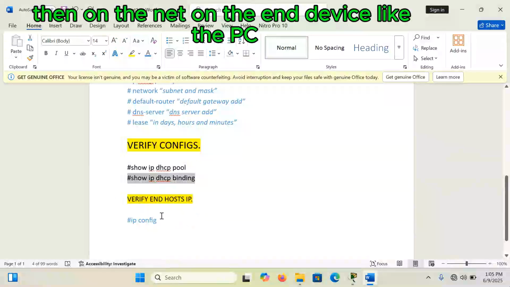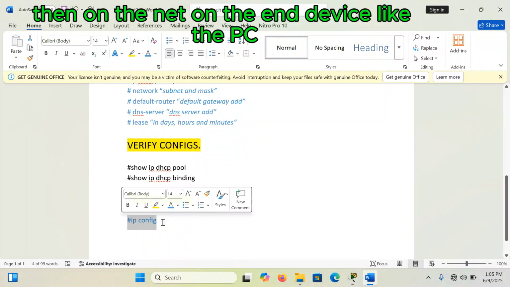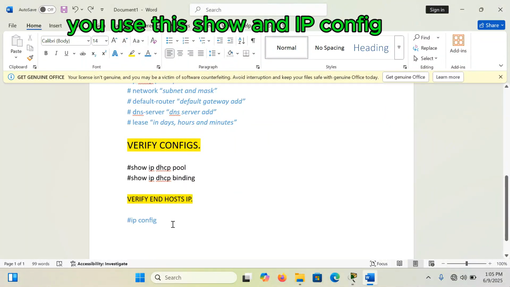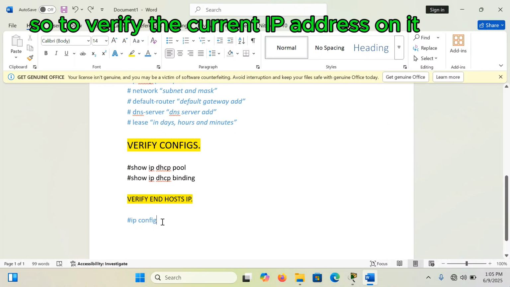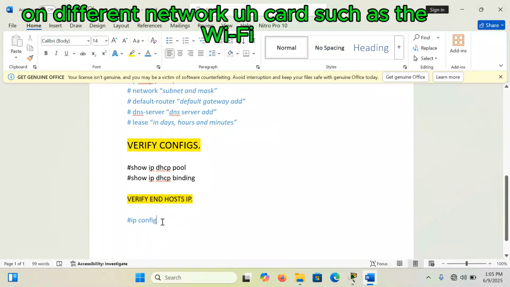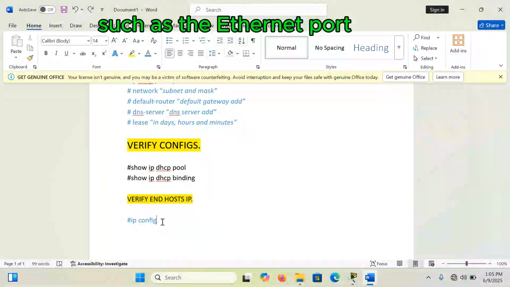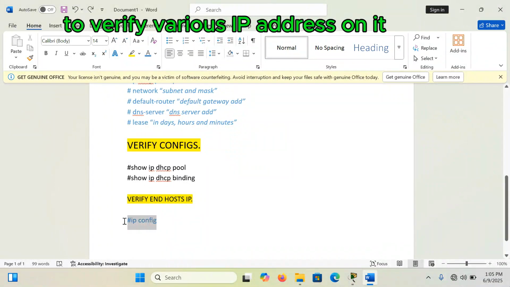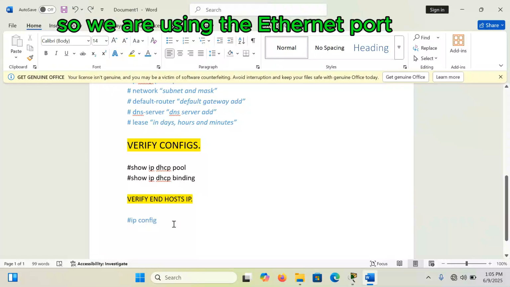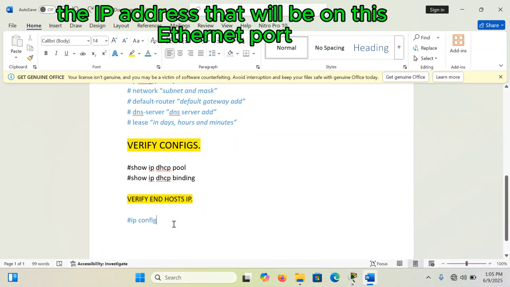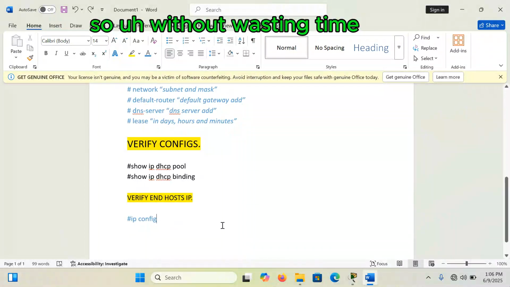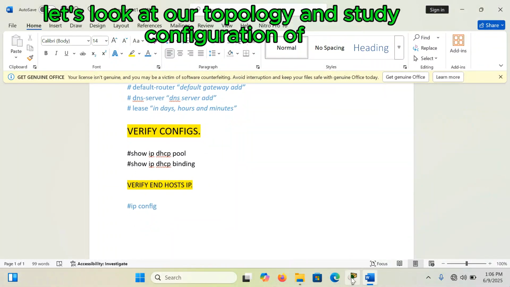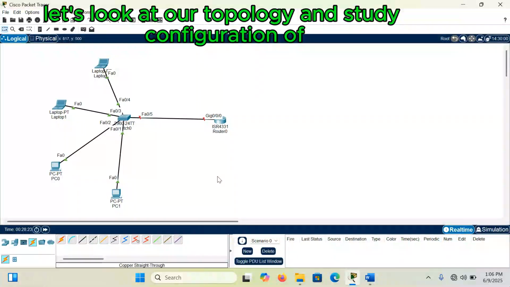to end hosts. Then on the end device like the PC, you use ipconfig, nothing like show ip config. It verifies the current IP address on the different network cards, such as the Wi-Fi and the Ethernet port. So you will use this command to verify the various IP addresses on it. We are using the Ethernet port. The IP address on this Ethernet port is what we are going to verify. Okay, so without wasting time, let's look at our topology and start the configuration immediately.